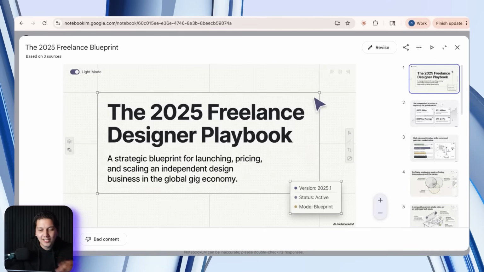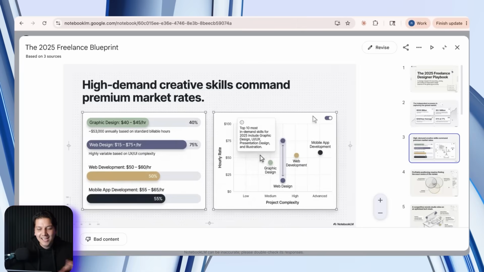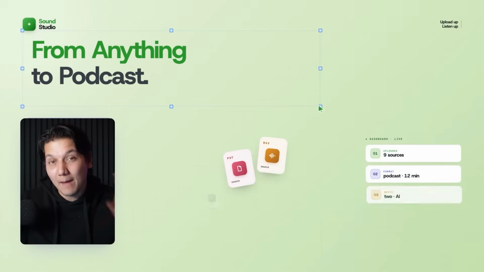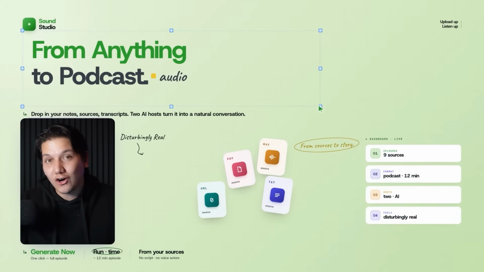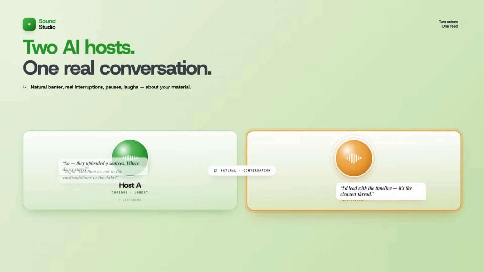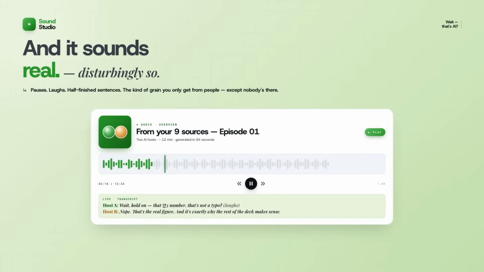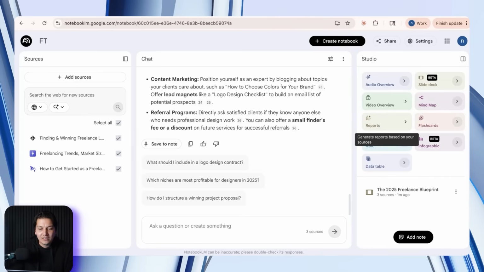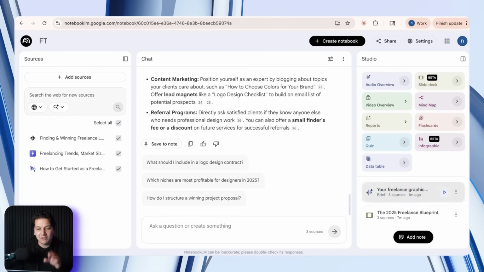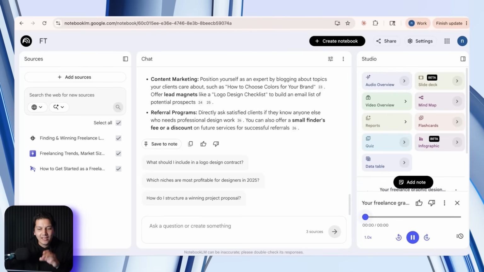But here's the feature that blows so many people's minds. It can actually take everything that you uploaded and it can turn it into a podcast. It will give you 2 AI hosts having a natural conversation about your material. And it sounds real, like actually disturbingly real. So I just uploaded a 30-page report. I hit audio overview, and then 5 minutes later, I had a 15-minute podcast breaking all of it down in a way that was genuinely easier to understand than reading the original.